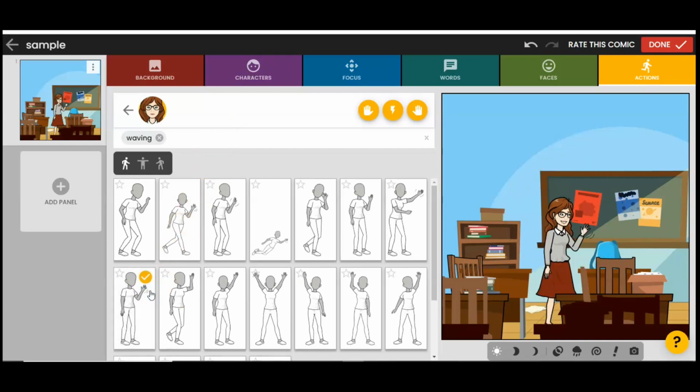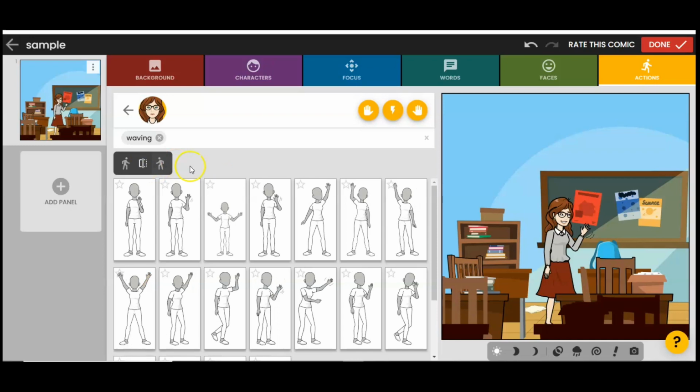You may also change the direction of your character by clicking on the gray frontways and sideways options above the action choices. Now that we have our background and our character is customized, we can add words to our comic strip by clicking the teal Words tab at the top of the page. From here, it will open directly to a speech bubble.